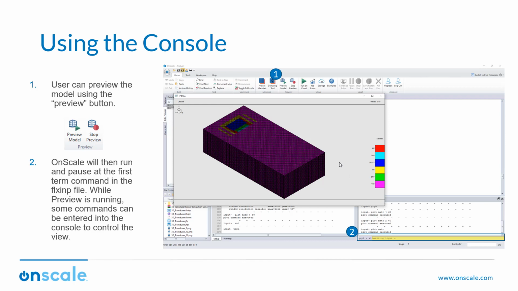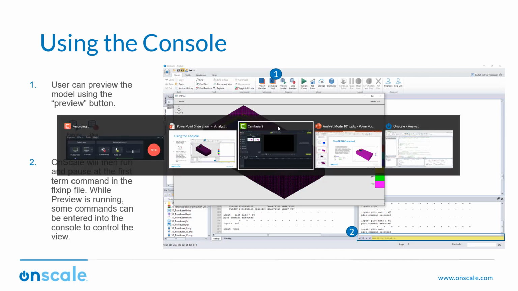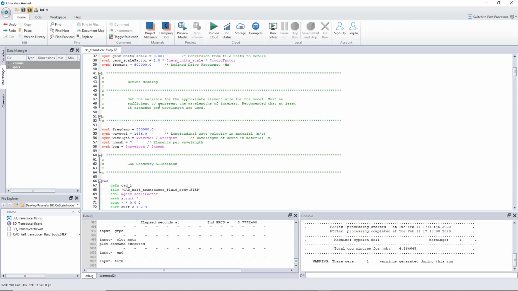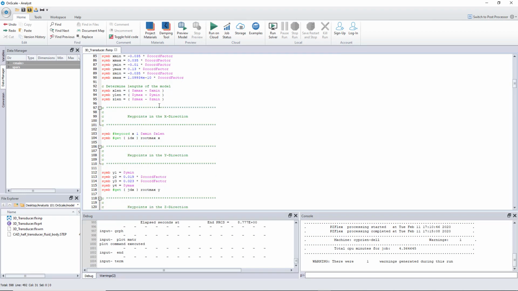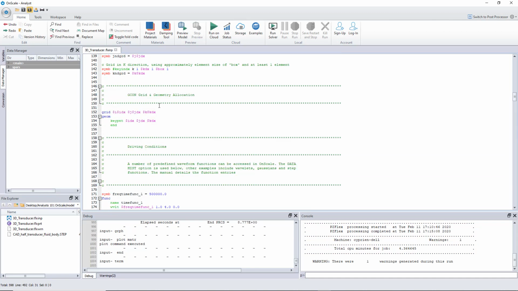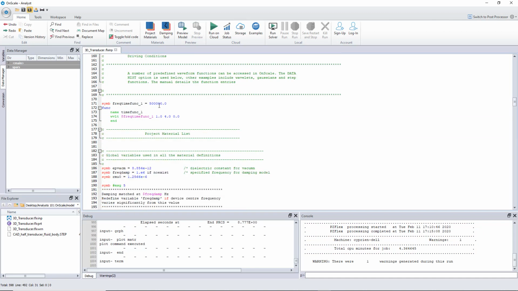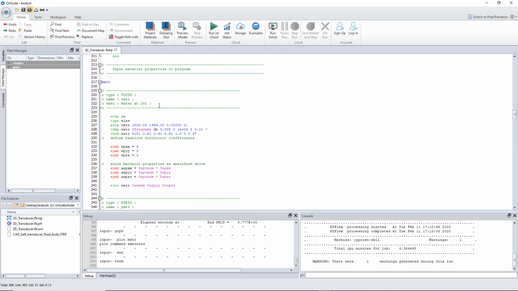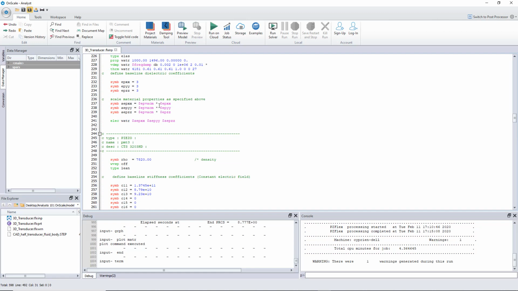So let me switch to OnScale and show you all of that. This is the Analyst code which corresponds to this model. Again, if you need this model, I'll put it as a download in the description, and I will also put the link to the tutorial video showing how to make this model using designer mode.